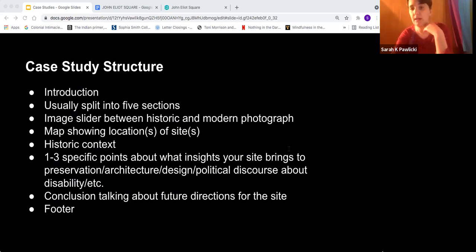Then we usually include an image slider that moves between a historic photograph of the site and a current or more current photograph of the site. We do that sometimes even if the site is no longer extant. And the image slider provides a neat way to show historic continuities or historic changes.